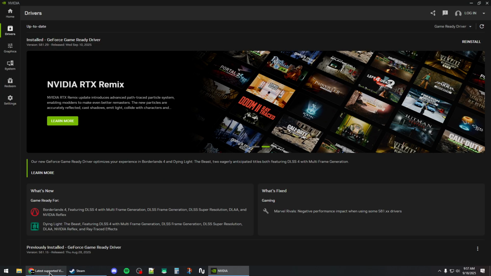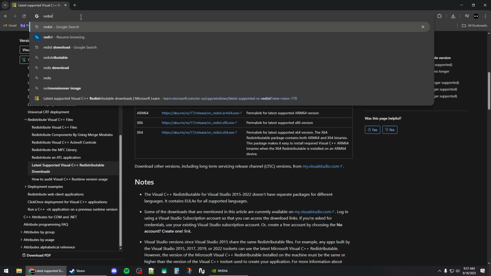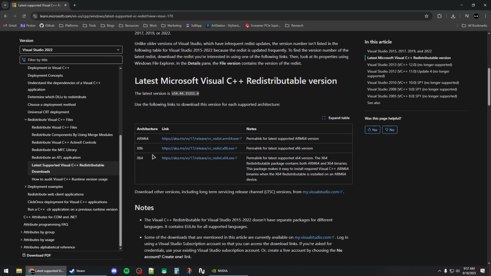And once this is done, you can open up your browser and then search for redist. Then click on the first link and scroll down to this table and make sure to download and install both of these versions, the x86 and the x64, if you don't have them already installed.